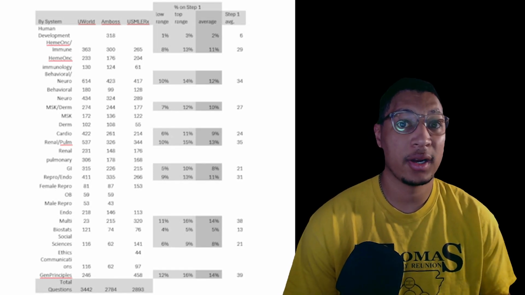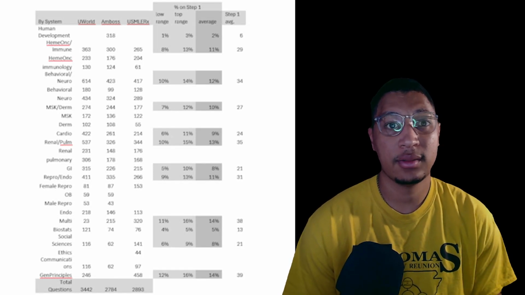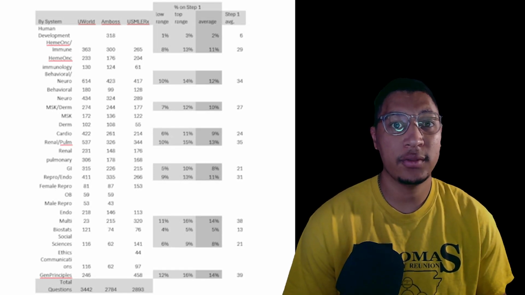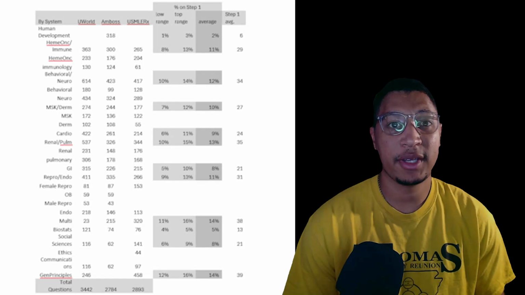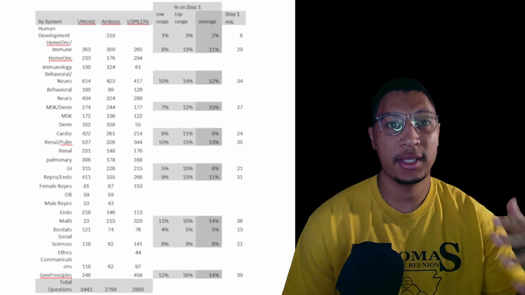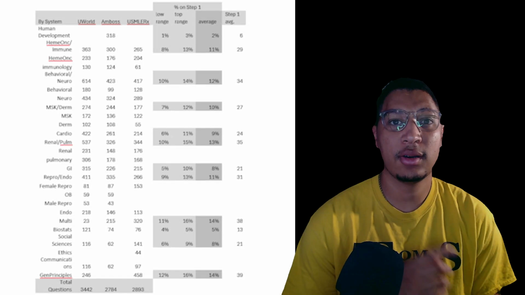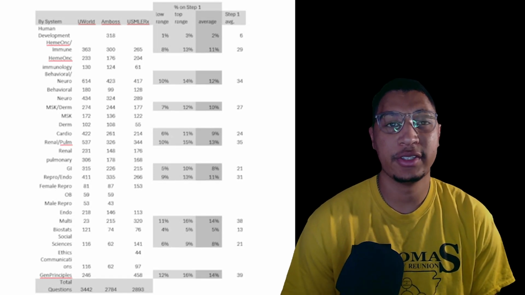And then we have our neuro and behavioral content, which is about 34. Pulmonary and renal is about 35. Cardio is about 24. Reproductive and endo is going to be about 31. So you can see a solid breakdown of all the different questions you could expect on a low and a high range, and also an average for Step 1.